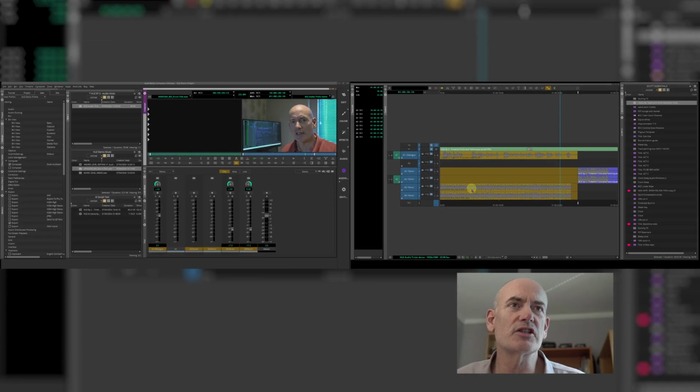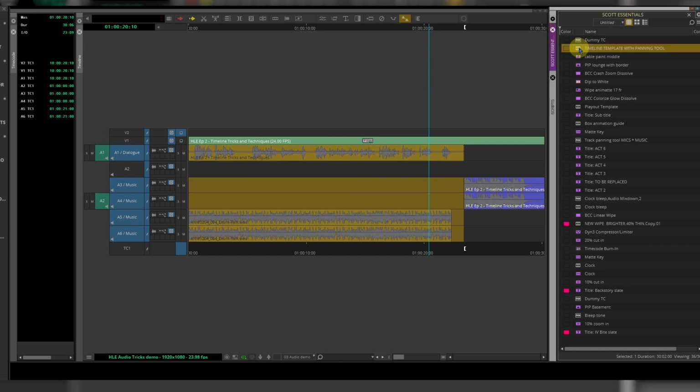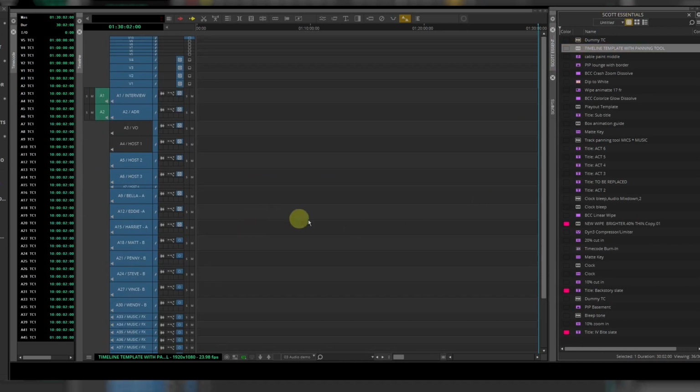So rather than have to individually correct all my audio track panning, I use what I call a pre-panning tool. So I've got this on a sequence. I'm just going to open this sequence here, and this sequence looks completely empty. It isn't. It's 30 minutes long.